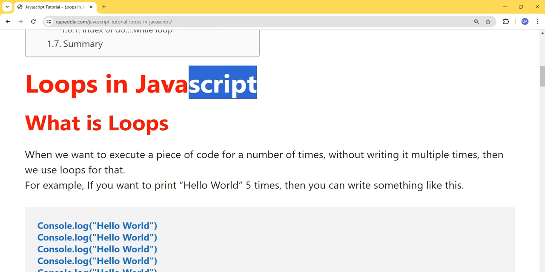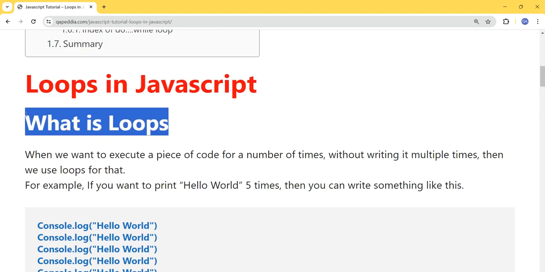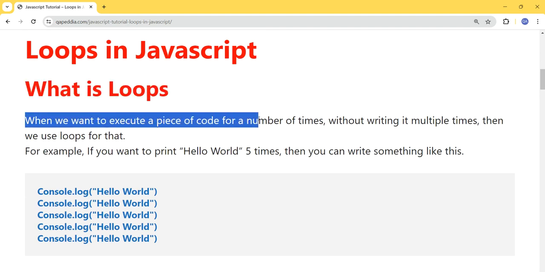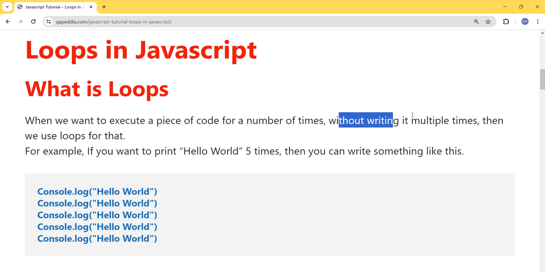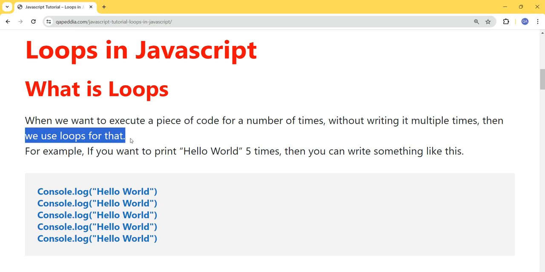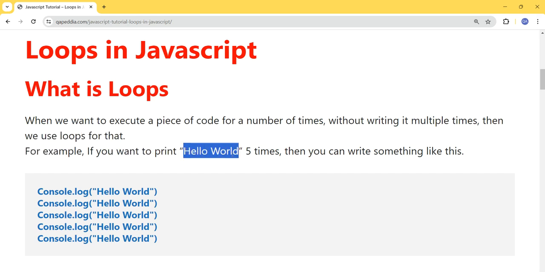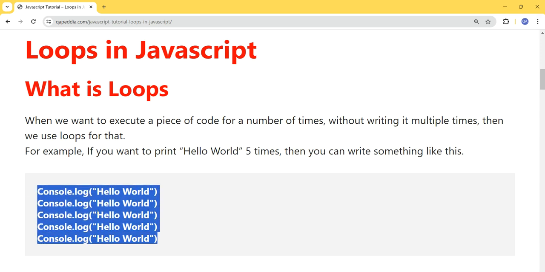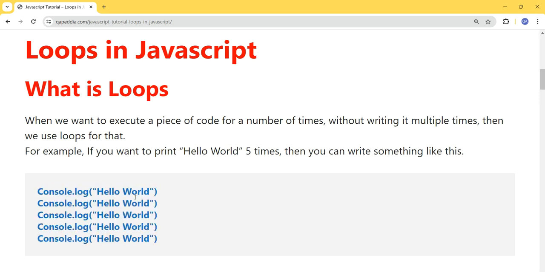So let's start. Loops in JavaScript. So what is loops? When we want to execute a piece of code a number of times without writing it multiple times, then we use loops for that. For example, if you want to print hello world 5 times, you can write the statement like this 5 times. So let's see this in our VS Code or in our Replit.